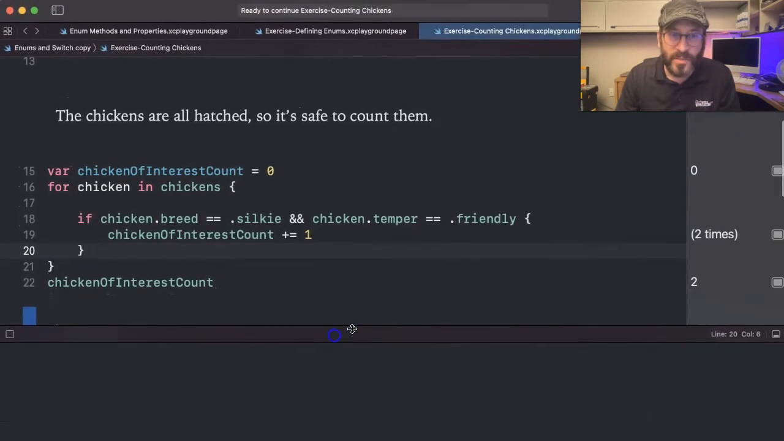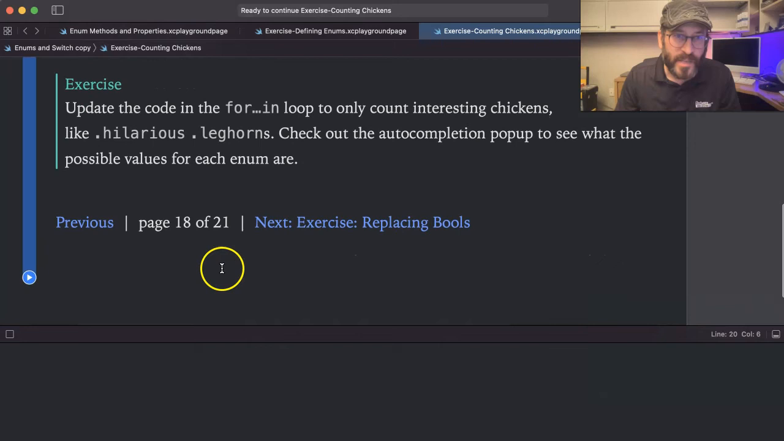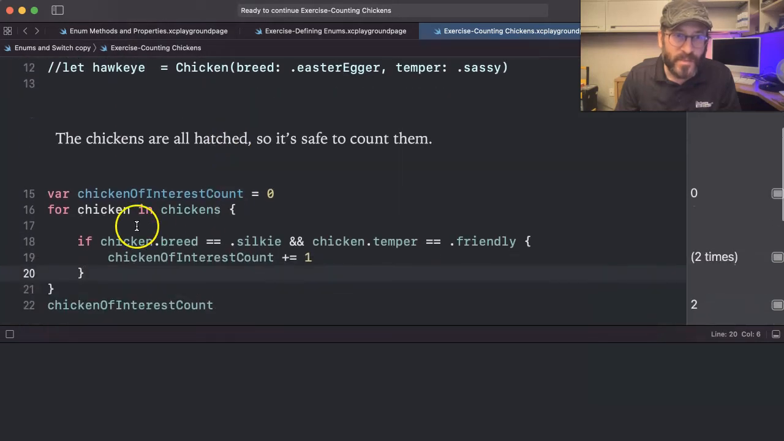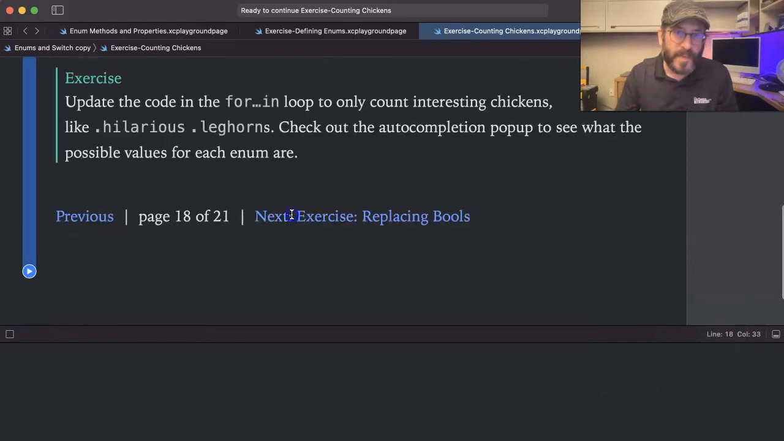Looks like there's only two, so it's counted two chickens that are silkies and friendly. So that's probably pretty accurate. All right, so that's how you do this one: you add these if statements and then you put the chickens-of-interest count inside of the things you're checking. On to the next page.